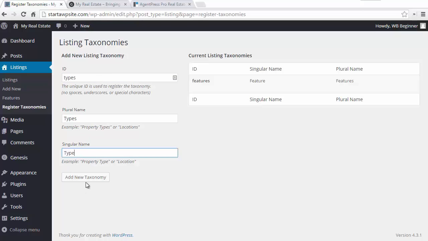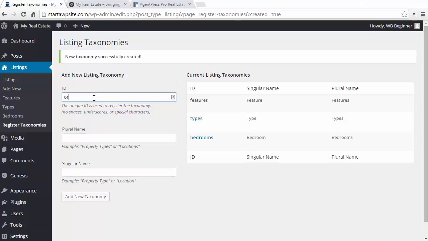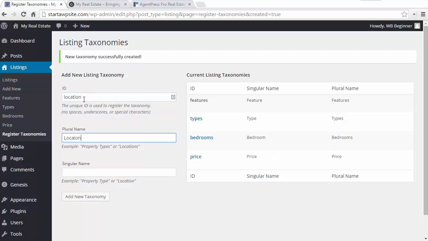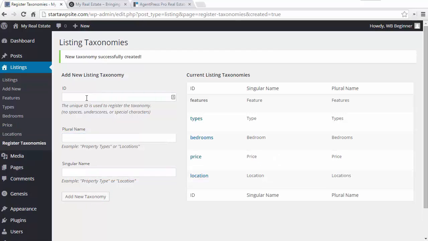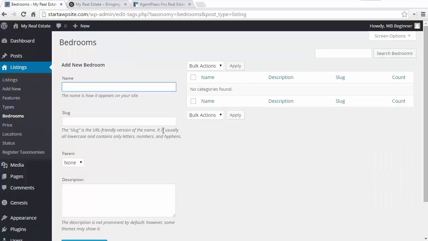So I'm going to go through and set those up. You see when you add it, it brings it over here. So we're going to keep on doing that. We want to do one for type, bedrooms, price, location, and status. And as you see, once we fill those in, now we have all of these over here. So from here, we want to set up the terms. Say for bedrooms, we want to have several terms, one being a 2-bedroom, a 3-bedroom, a 4-bedroom, and a 5+ bedroom. You need to list all of that out and create a description for them as well.